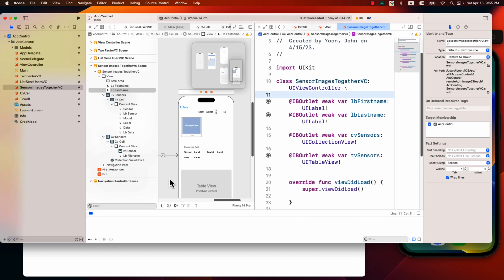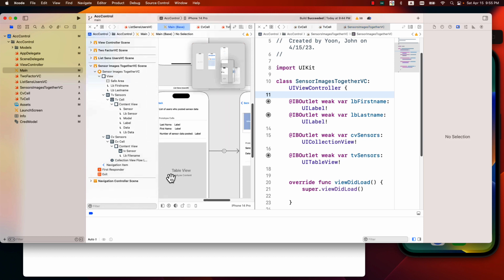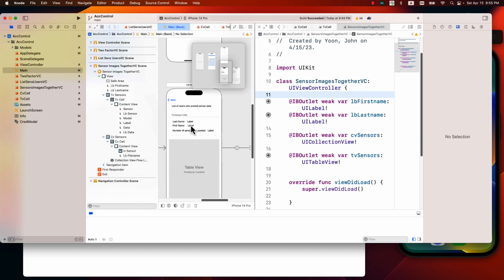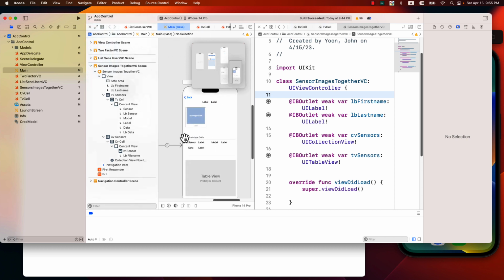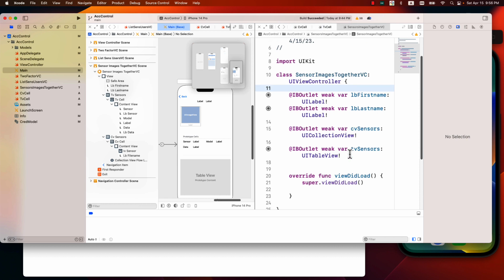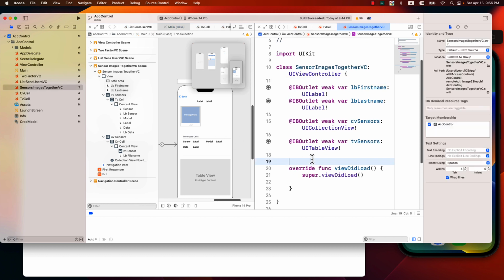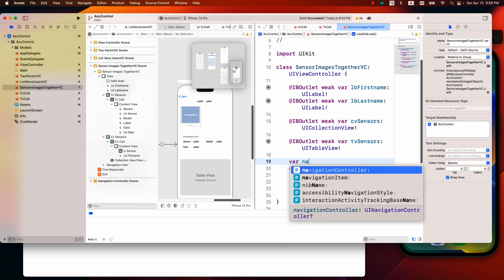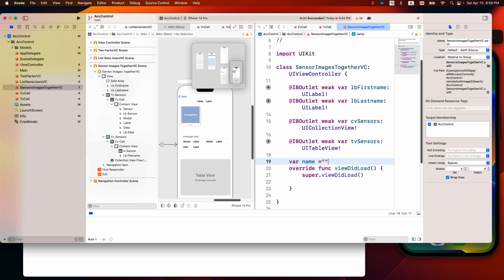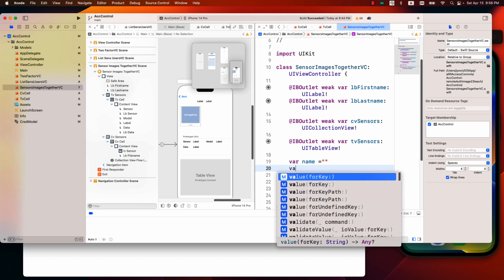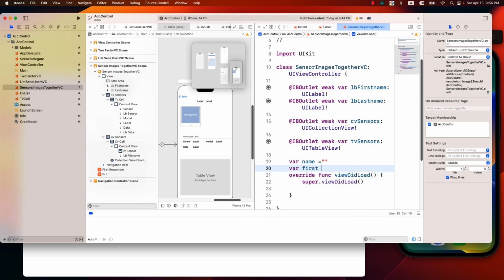So what we want to do here, when we click one of these, the last name and first name are passed as two values to the next view. So that should appear here. In order to receive them here, we need to set the variable name equals, this is simply last name, and variable first equals first name.